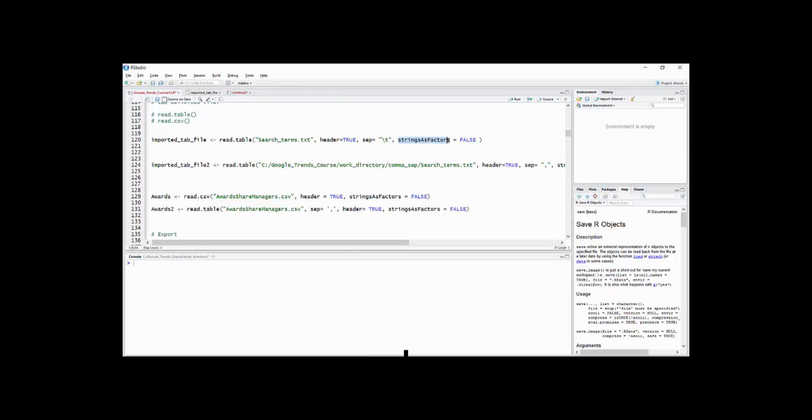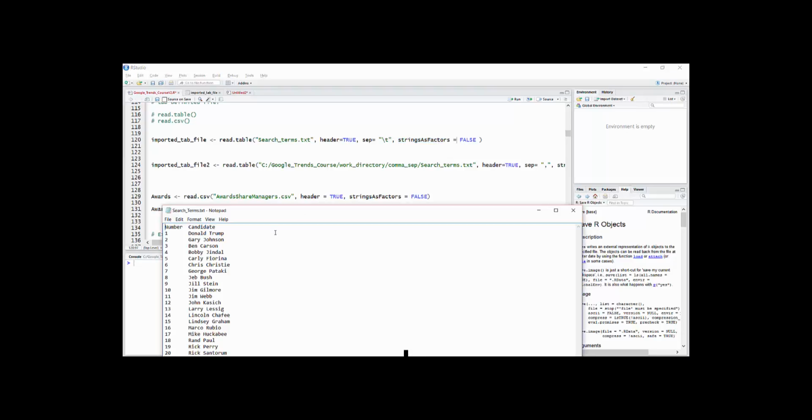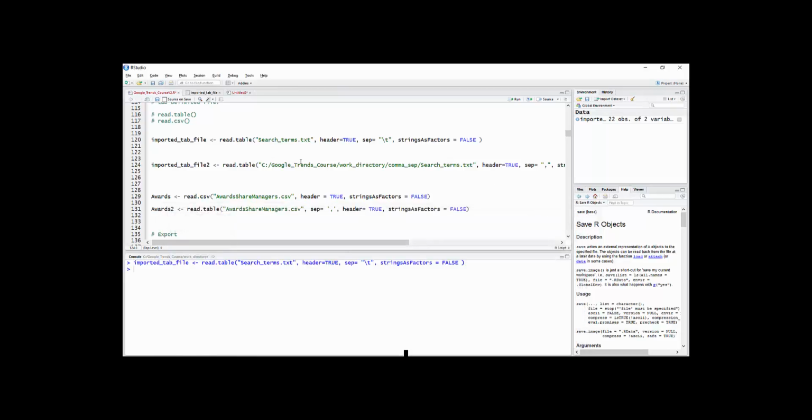Strings as factors we are going to choose as FALSE for two reasons. First, when we have bigger files, choosing strings as factors TRUE will make the entire import very slow. And second, for all these candidates, we don't have any relationship between them, so having them as factors will not serve any purpose. Let's import it. We can have a look at the variables of the data frame. In this case, we just have two variables, number and candidate.